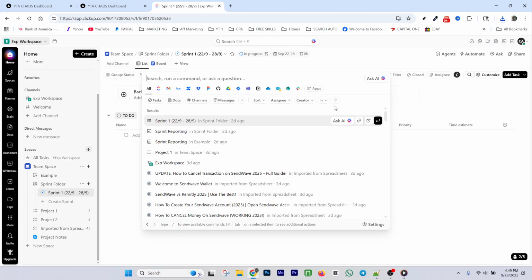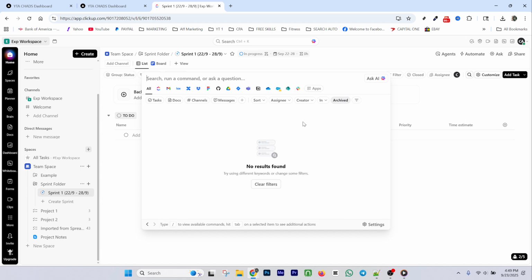To do this, look for the option labeled Filter within the drop-down. Clicking on Filter will open up several options you can choose from, but for our purpose, we want to select Archived. By choosing the Archived filter, you're telling ClickUp to only display tasks that have been archived, effectively filtering out everything else. As soon as you apply this Archived filter, ClickUp will promptly present you with a page displaying all your archived tasks.